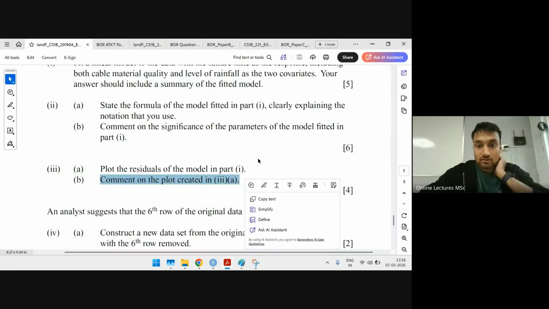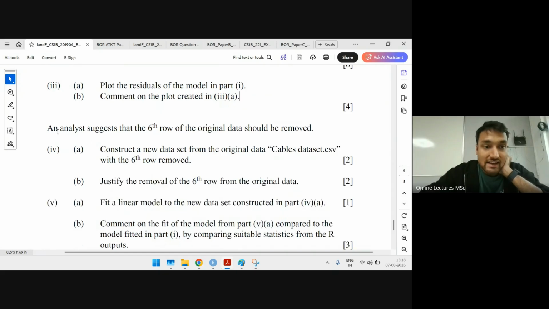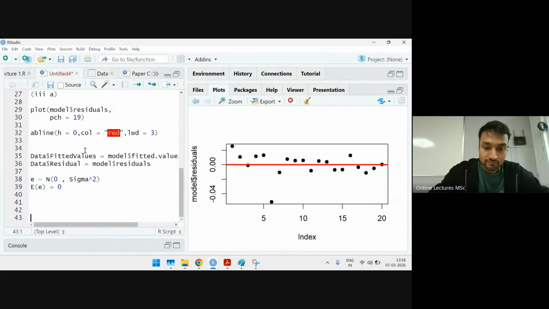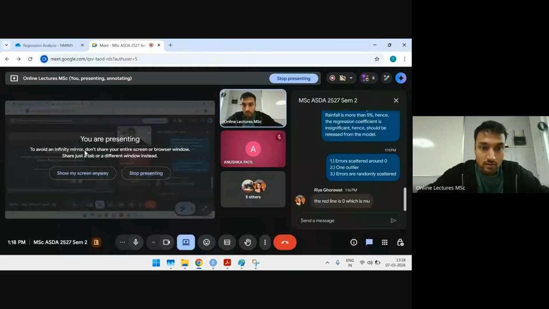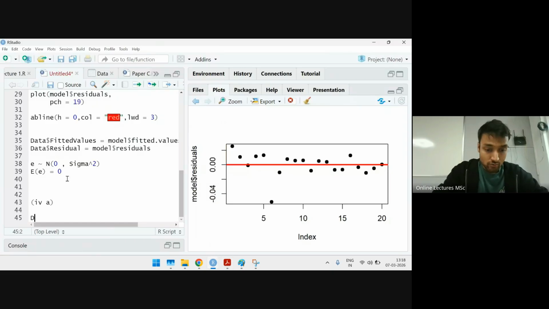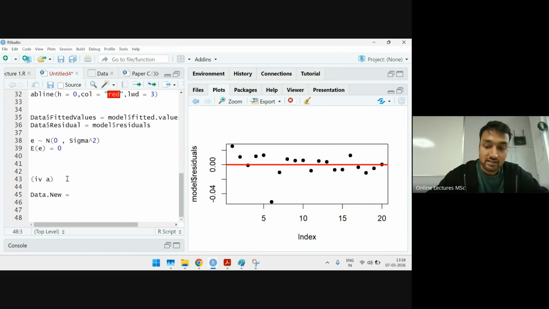Thank you. Moving on next: an analyst suggests that the 6th row of the original data should be removed. All right, we are coming to part 4a. Part 4a says, construct a new data set from the original data set with the 6th row removed. So I want to create a new data set, data.new, equal to the original with the 6th row removed. How do I remove a row from a data set?